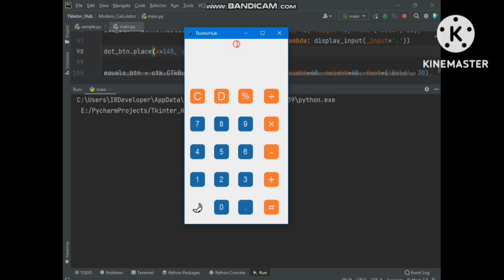And now we will create the display result functionality, which will display the given input calculation result. Basically this functionality will perform the user input calculation, and it will display the input calculation result in the result label.